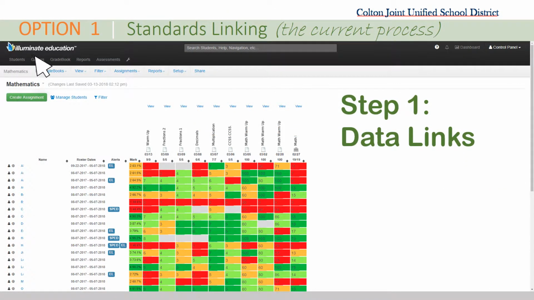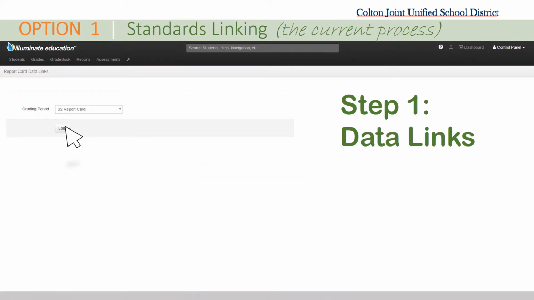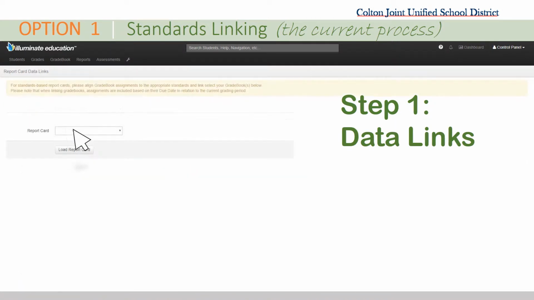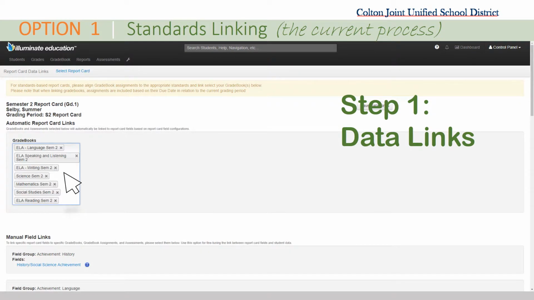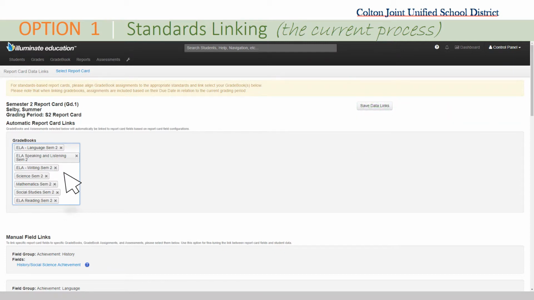By clicking on Grade and then selecting Data Links, teachers will then be prompted to select the appropriate grading term, hopefully it's populated for you, and then the appropriate report card, and then click Load Report Card. This will give you the ability to select all of the gradebooks you want to associate to that grading term, and then click Save Data Links.